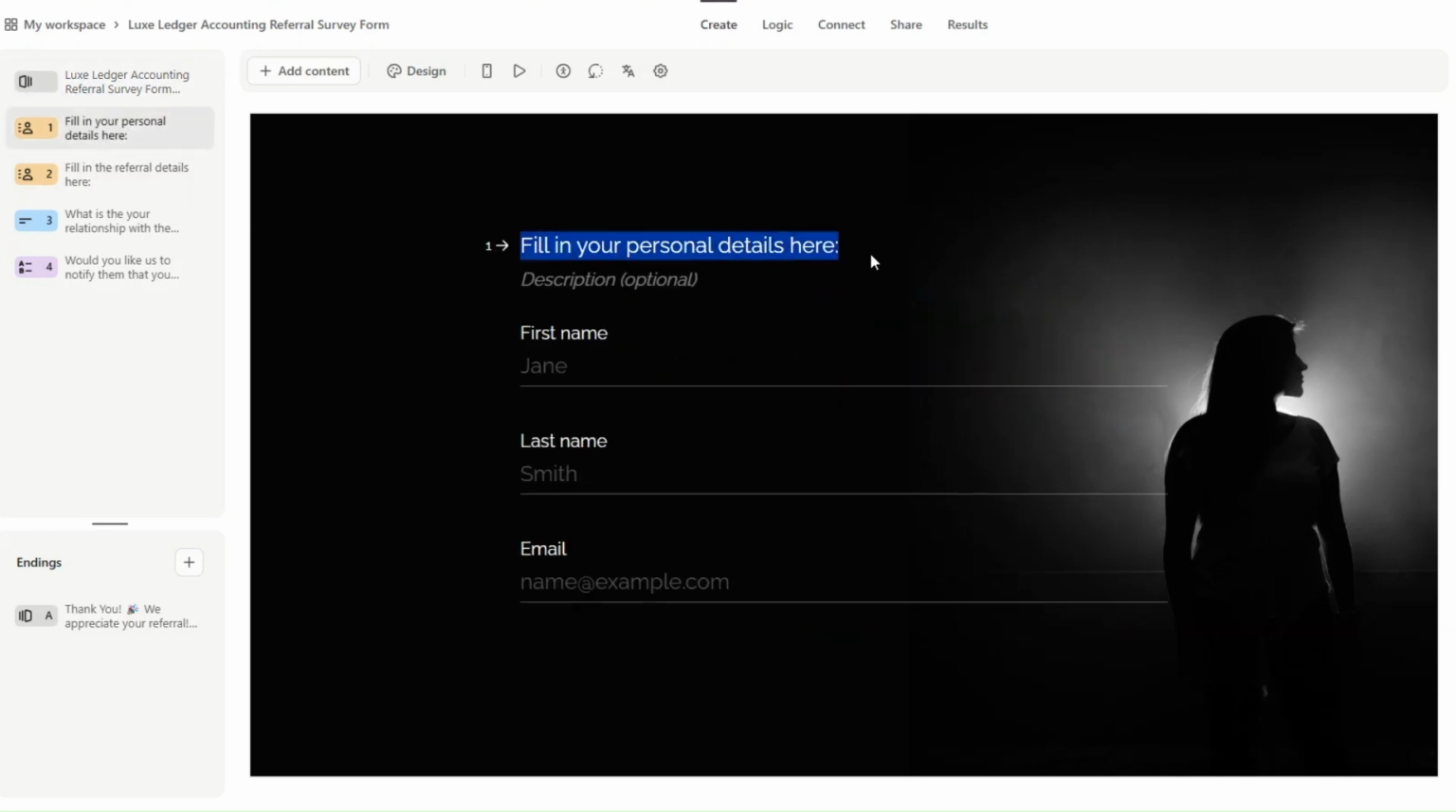The first question that we're asking them is for them to fill in their personal details, like their first name, their last name, and the email address. We also tell them to fill in the details of the referral. So here they'll fill in the first name, last name, and the email of the referral.